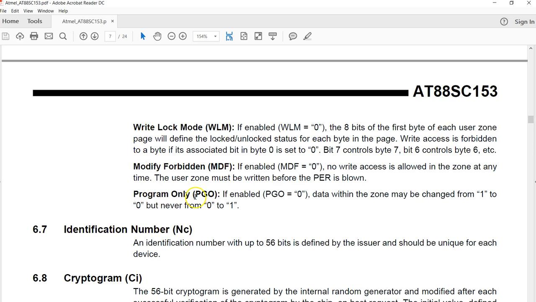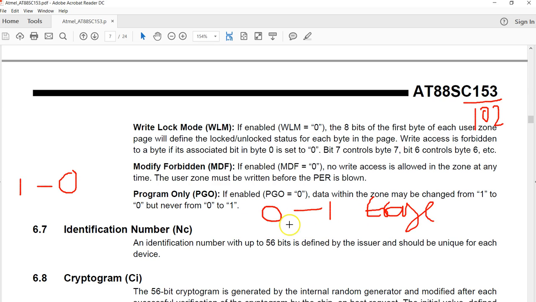The program only bit controls whether the change is allowed only from bit 1 to bit 0 and not otherwise. Changing from bit 0 to bit 1 is called an erase operation. If you have seen the earlier version of this memory card, the 102, changing from 0 to 1 is a separate operation called the erase operation. So you can control whether or not to let a user change from 0 to 1.